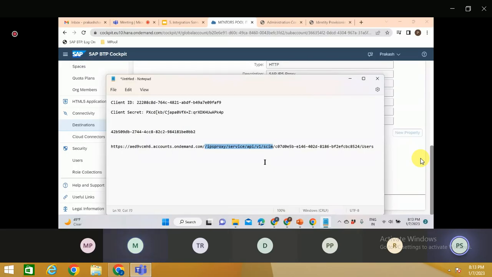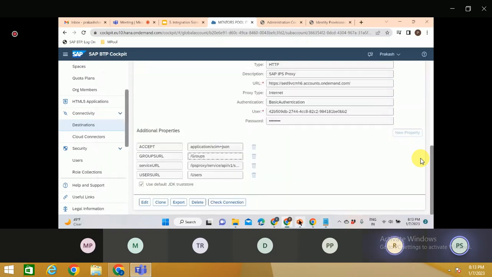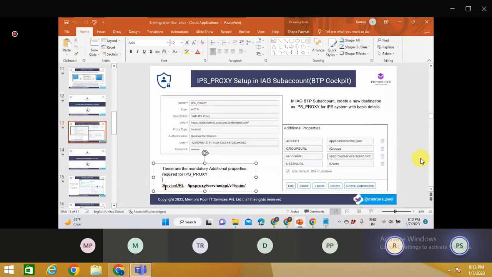Surely client ID and password will also change, right? So URL, client ID, password, these will change. Remaining all things will be the same for all of you, if you are configuring any IPS proxy in your environment. Just to be sure I understand you, the URL, the user, and the password will change from person to person, correct? No, it's not like that, person to person.